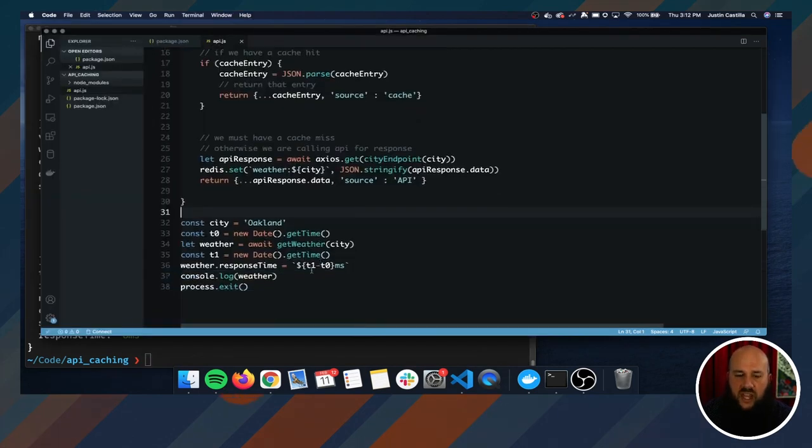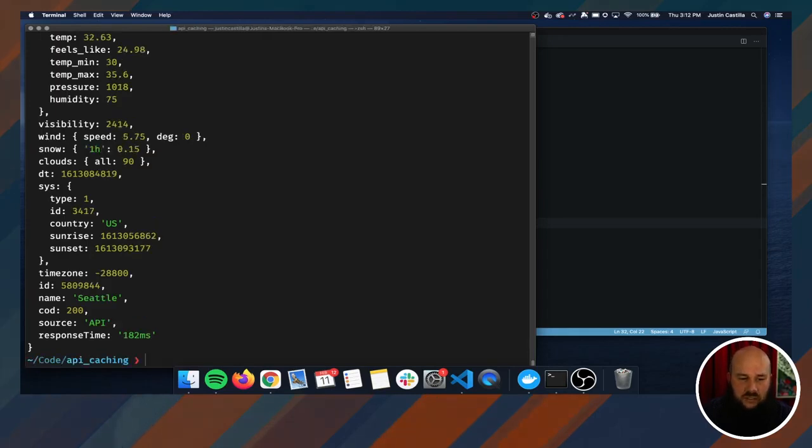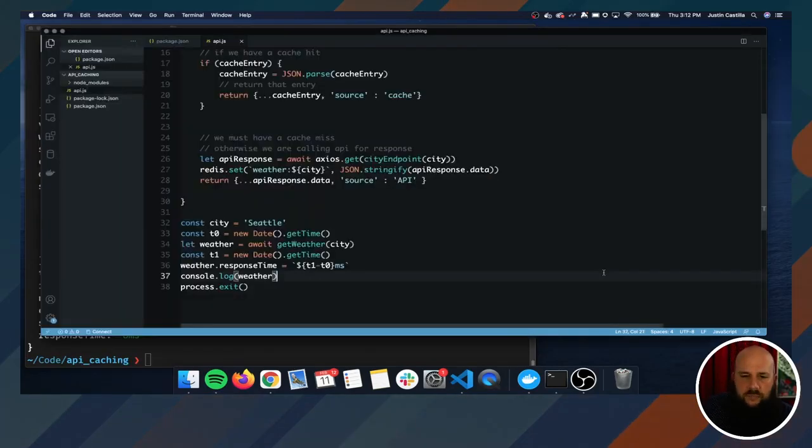Let's try passing it a second city just to make sure everything works. So let's look at Seattle. And the first time it's going to look for Seattle, it's going to have a cache miss. Okay, so now it's looking at the API and it took 182 milliseconds. Now let's run that again. Hopefully it'll have recorded the Seattle JSON object in our Redis. So let's give it another try. There we go, 8 milliseconds. Cool, so now we have all of this data cached.